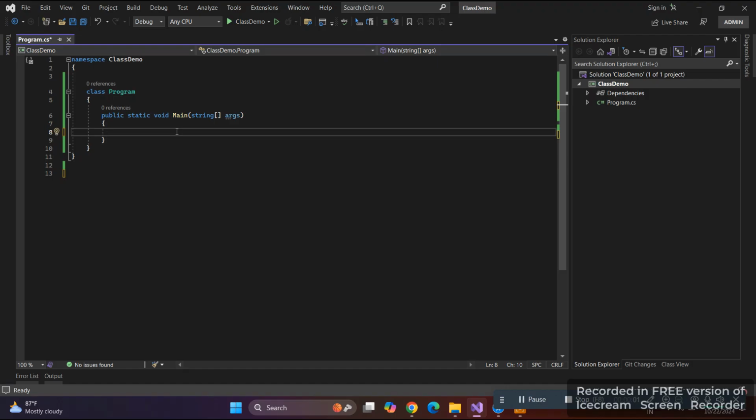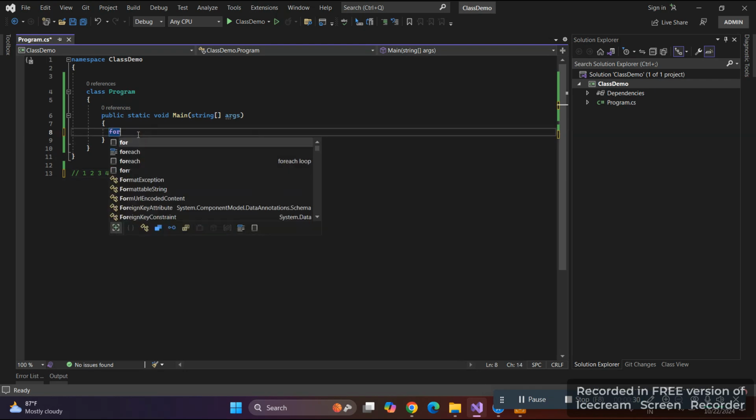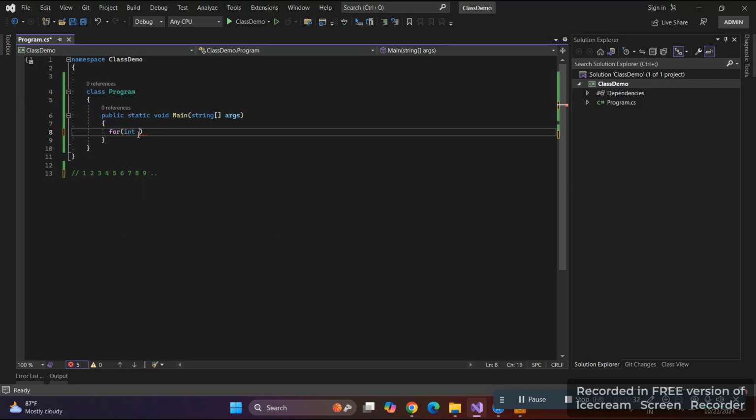Now let's see programmatically how to print the sum of natural numbers. Natural numbers start from 1, 2, 3, 4, 5, 6, 7, 8, 9, 10 and so on. So this is all about the natural numbers. Print the first 10 natural numbers. How can we achieve that? By using a for loop we can achieve that.